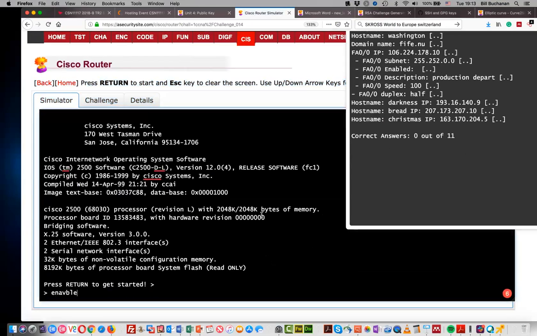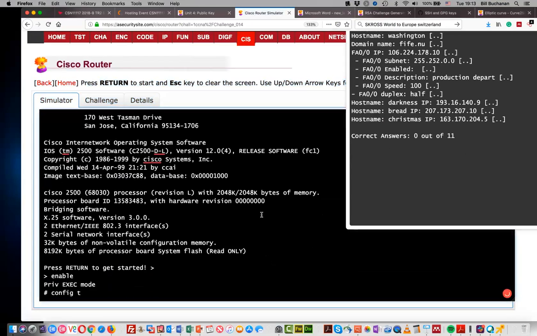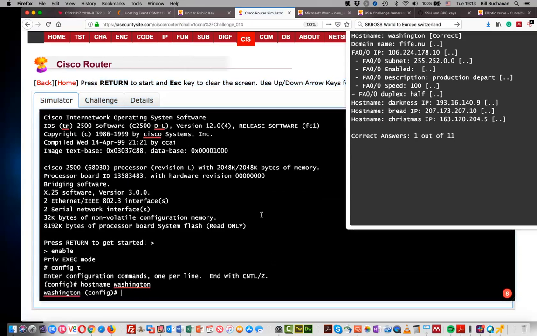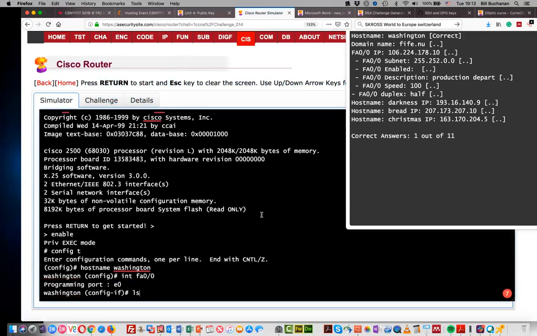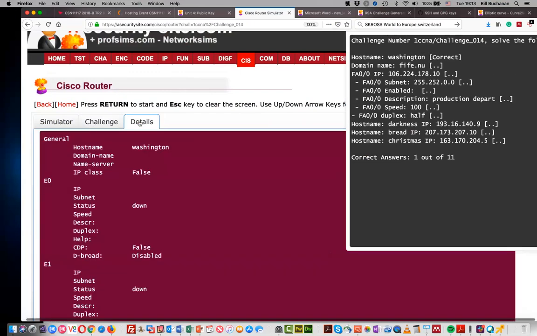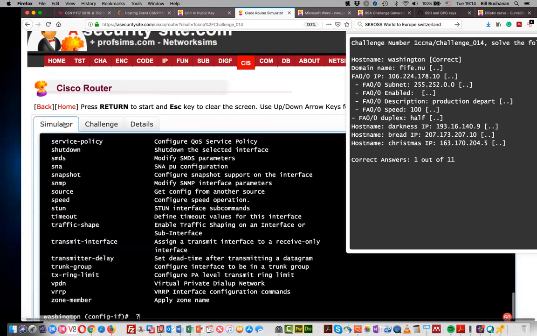Enable, config, hostname. It seems to be okay. It's working. It's no way as good as the kind of emulators that you get now, but certainly if you want to practice some Cisco commands, it should be okay. If you have a problem with it, then just tell me, and I'll get it fixed for you.